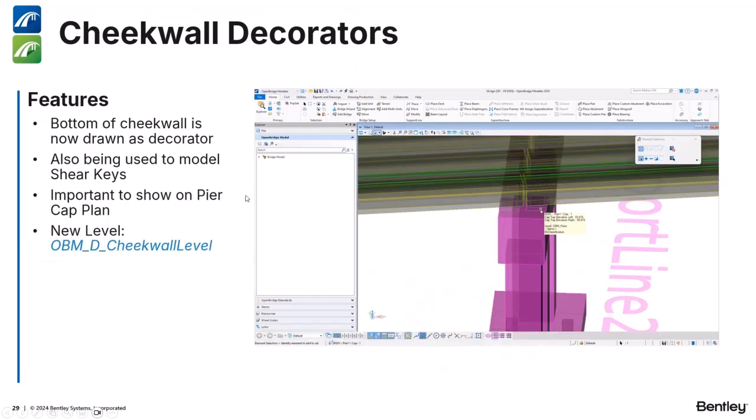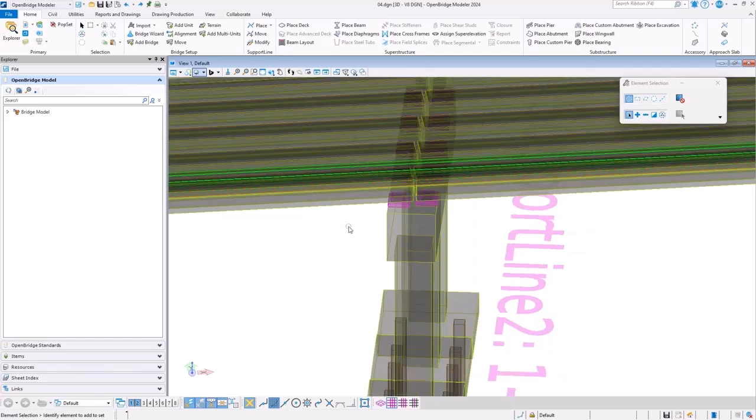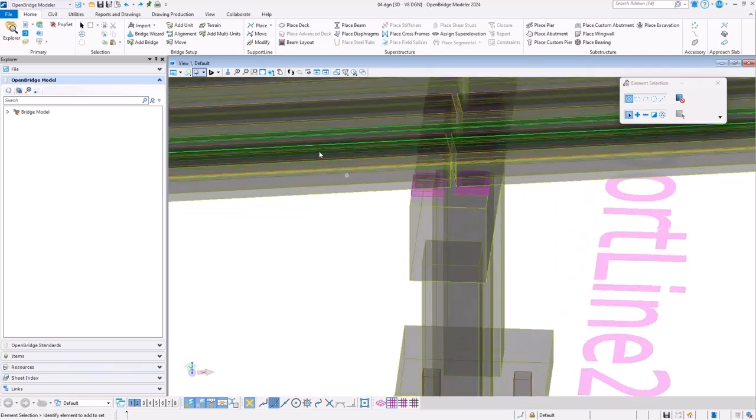So it's just the bottom of the cheek wall. If you have a slope cheek wall, it will show again the bottom of that. It's a new level that we have created, and in general, it's called cheek walls, but a lot of people are using this to display or to generate what they call shear keys. So it can be done. And as I said, the decorators are created automatically.